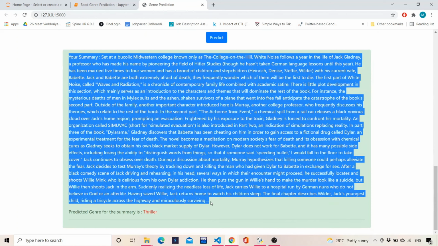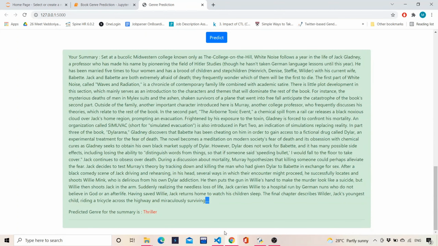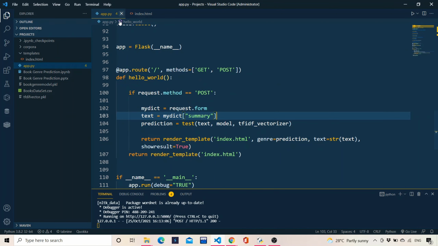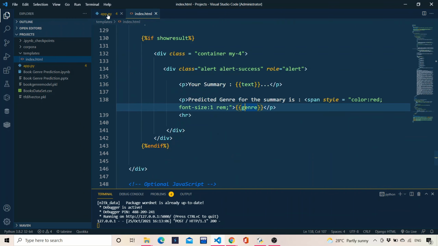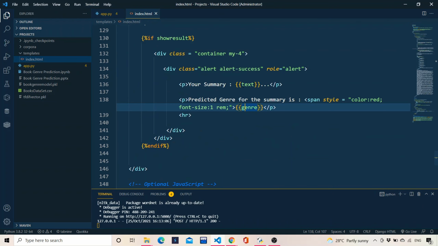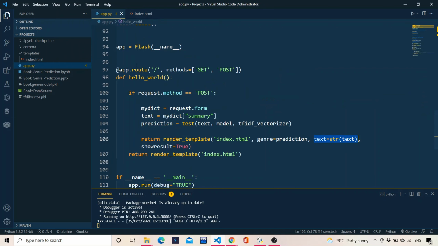Okay, so this text is nothing but, you can see these 3 dots. Where are these 3 dots mentioned? In the index.html I have mentioned these 3 dots. Now prior to the 3 dots, what is this? This is nothing but the text. From where is this text coming? This text is coming from this app.py file. So data is flowing from the Python file to the HTML file, right? From the Python file I am sending text equal to str of text, and with the help of Jinja markup I am displaying the text over here. And similarly it goes with thriller, it goes with the genre also.